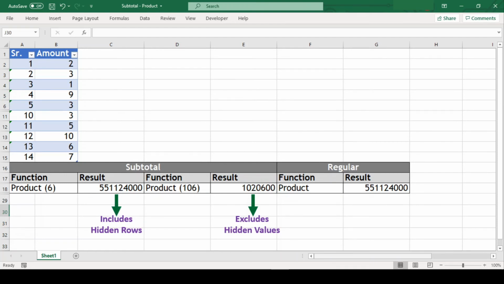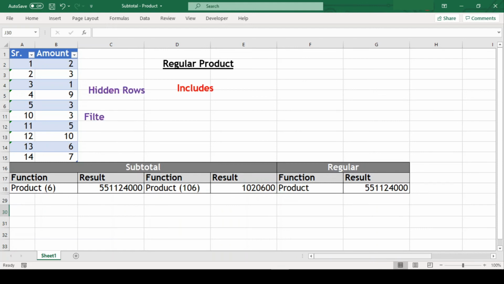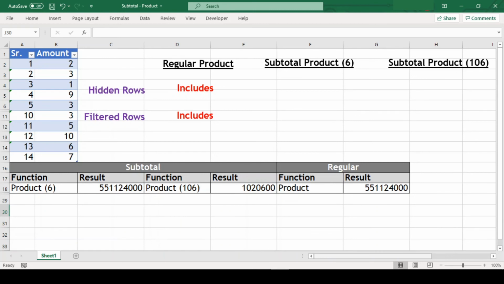Now before we conclude the video, let us sum up what we saw in a nutshell. The regular product function calculates the product from the given range of cells irrespective of whether the range has hidden cells or the range is filtered. But the product functions in subtotal calculate the product from the given range of cells, and both change dynamically when the range is filtered. But when the range is not filtered, both these functions behave differently if the range has a few hidden rows. The product function with code 6 includes the hidden rows in the calculation, but the function with code 106 excludes them.